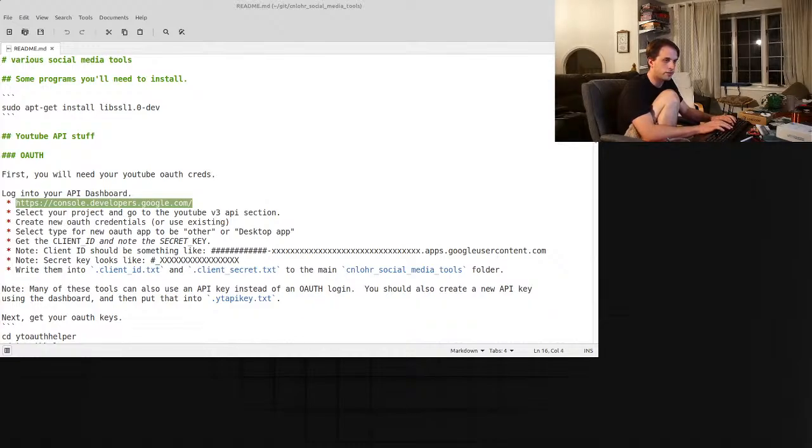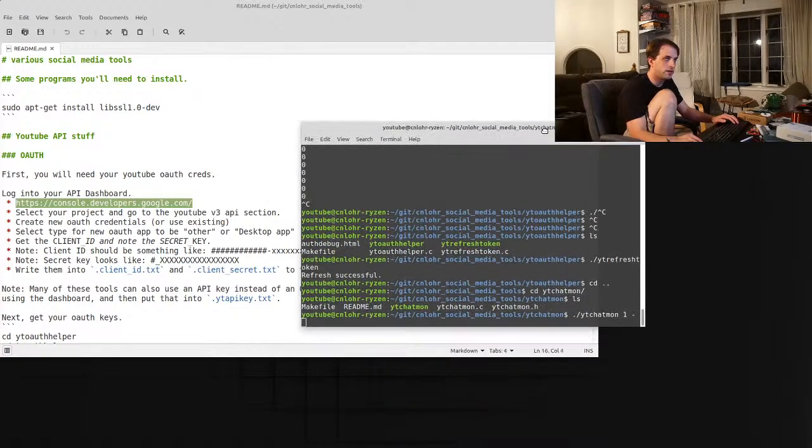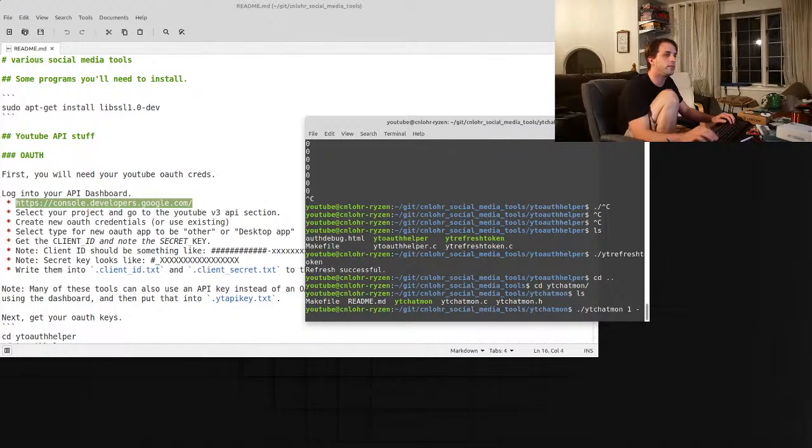Sorry guys, give me a second. We're about to get there. Okay, so now I have the token. Let's run the Chatmon. It's still not working for some curious reason. I'm not entirely sure why.